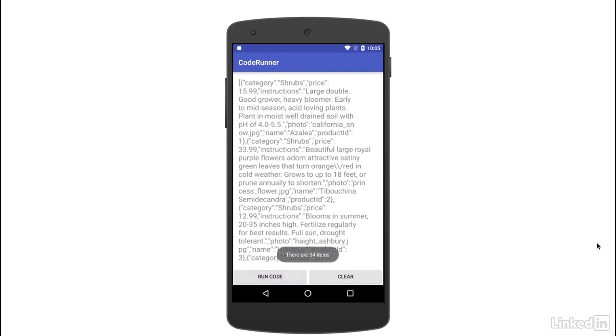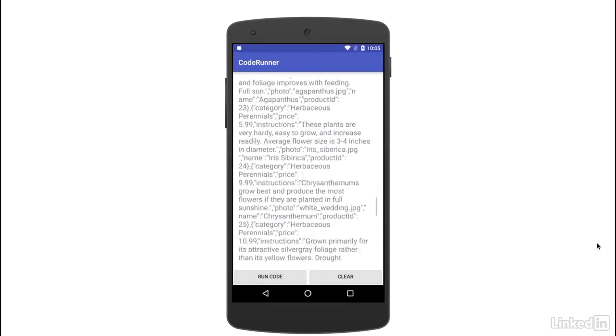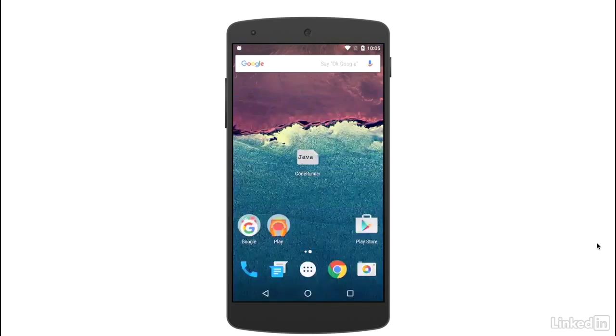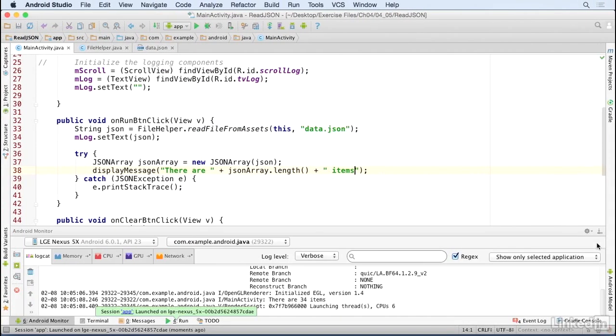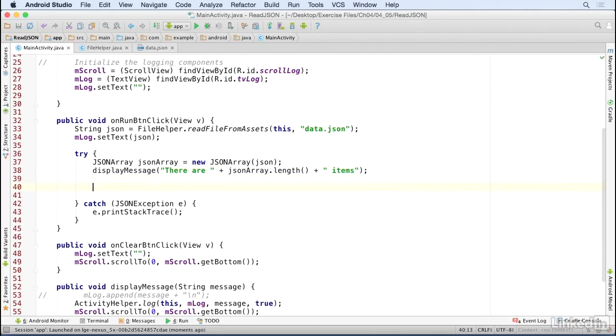And I see the message there are 34 items. If I scroll down to the bottom of the screen, I see that message displayed at the end of the contents of the file. Now I want to loop through that array. The JSON Array class does not include the tools you would need to use iterators or Java's newer for each syntax, so we have to use a standard for loop.